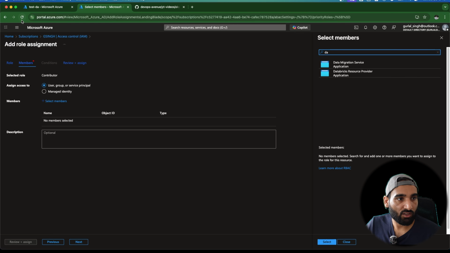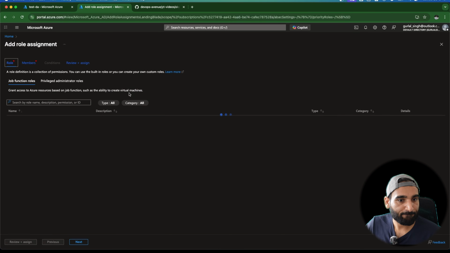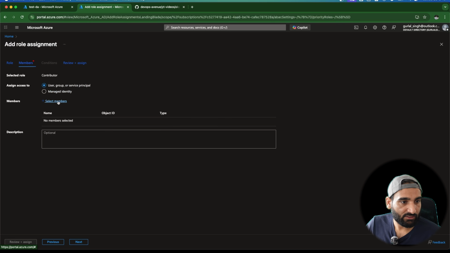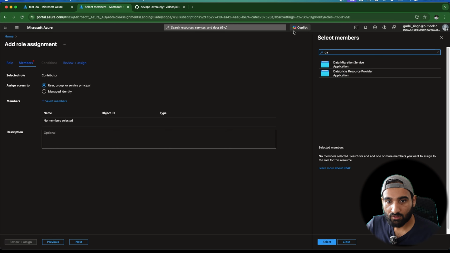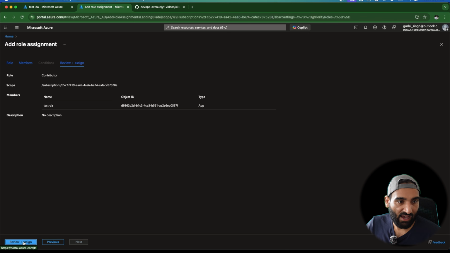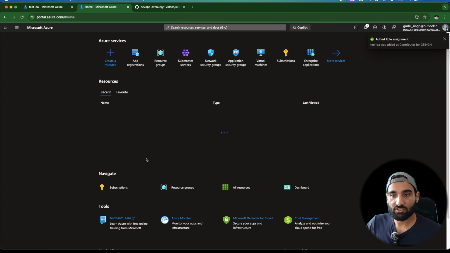Looks like it's not loading up. Let me refresh this page real quick. So administrator privilege, contributor, and what's the name? Did I call it... oh, I called it test DA, my bad. So select that application, and now it would have a contributor role assigned to it. So it could make all the changes on your infrastructure. Essentially it won't be able to delete subscriptions and stuff like that, but it would have enough permissions to make changes on your infrastructure.